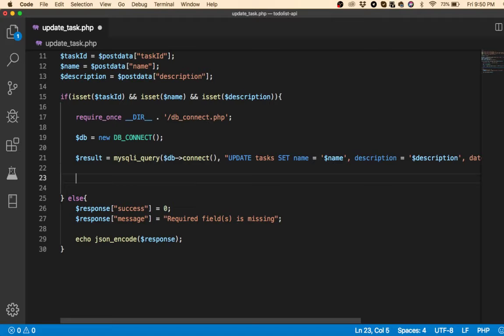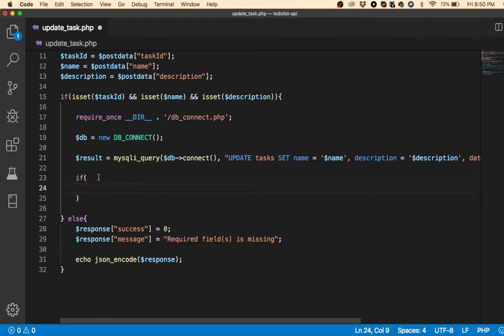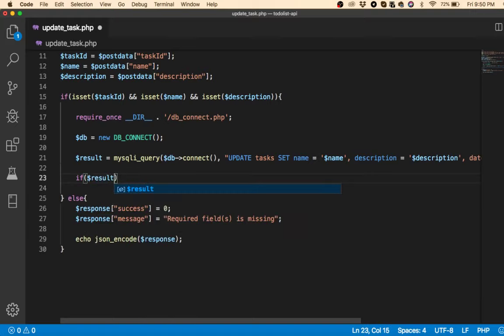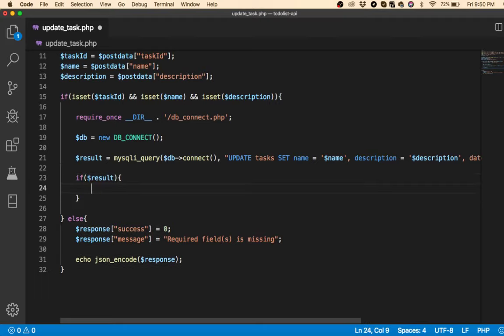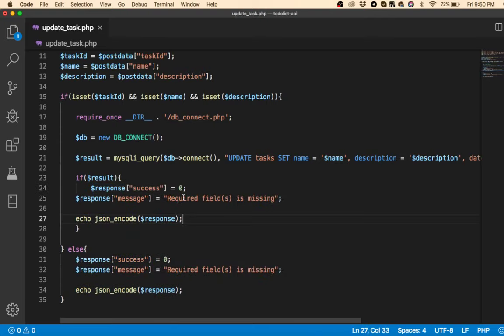So we want to check whether it is updated or not. So if result, okay, response, so I think just copy here. We need to check set 1, task successfully updated. So do you have any questions so far? You can ask.